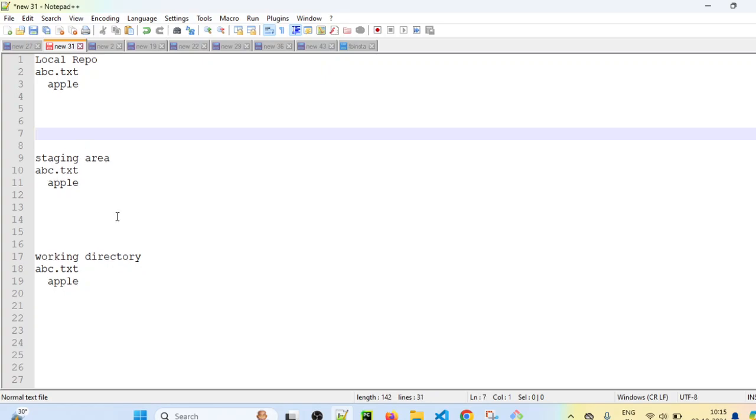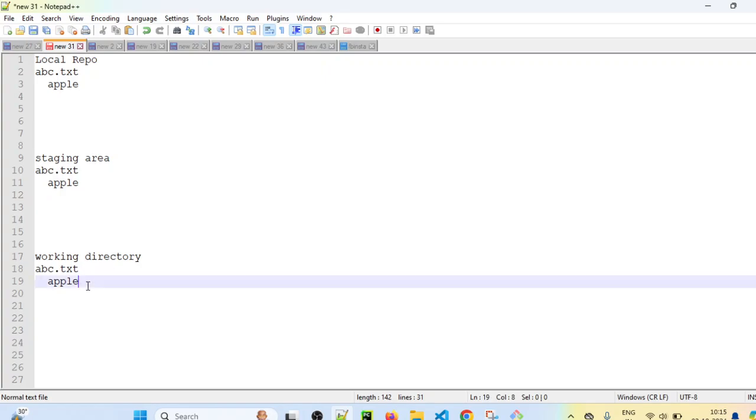Right. So if you see now in the working directory, staging area and local repo, is there any difference? No. Currently there is no difference. But we want to check out the difference between the local repository and working directory. So now in the working directory, we will add some more content, and that content we will not add in the staging area or local repository. We will just keep it in the working directory only.